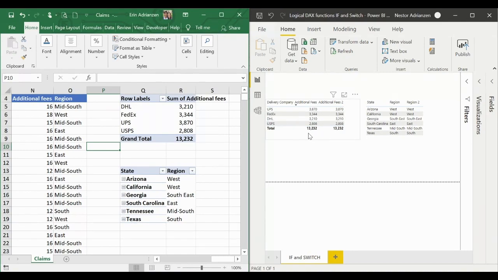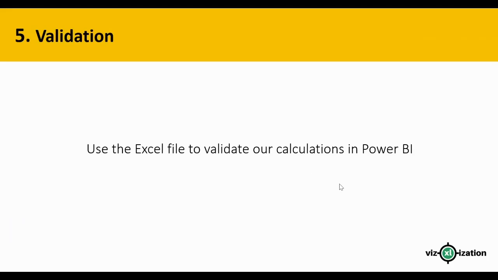We have 13,232, 13,000 here, 232. Perfect, guys. It seems like it's working. How about the regions here? So we have Arizona, West, West, perfect. Georgia, Southeast, Southeast. Tennessee, Mid-South. Texas, South. Guys, what we have done in Power BI is accurate. So that's how it works. Let's go back to our presentation. And of course, we just finished our validation. So those numbers are correct.